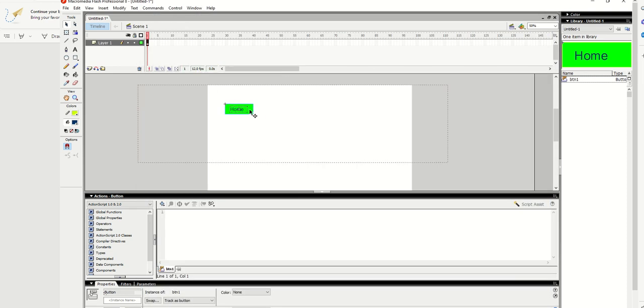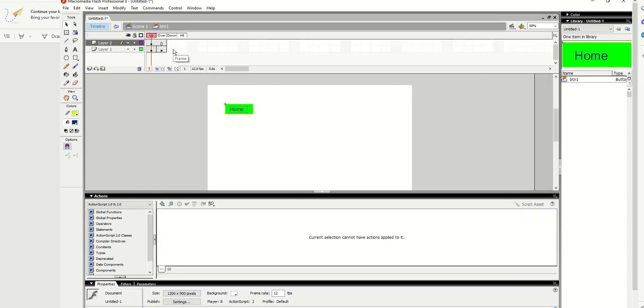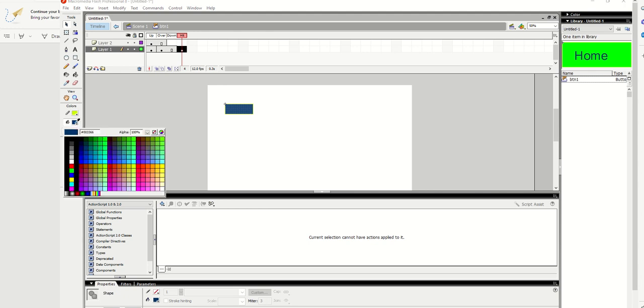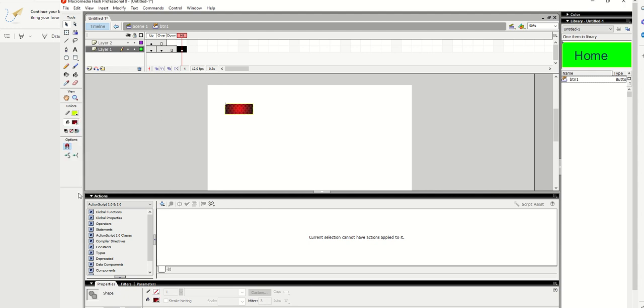Double click on this button again. For the down status, I'm going to hit F6 here. When I hit, I'm going to change the background into red, for example. Only the background. I'm going to change it into something like this, the gradient. Great. Let's also hit F5 for the text to be fully available. Usually, test.